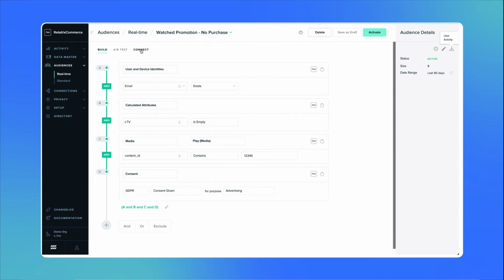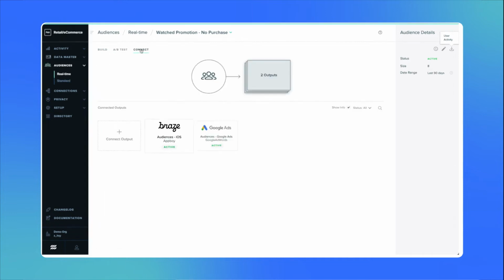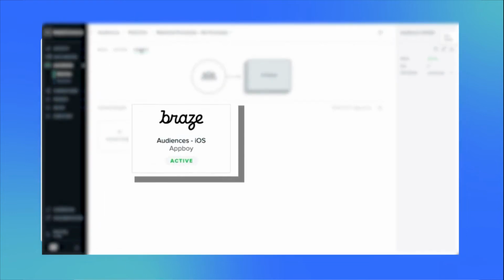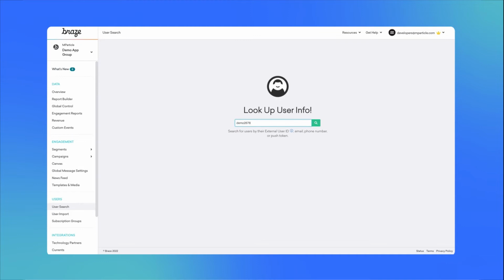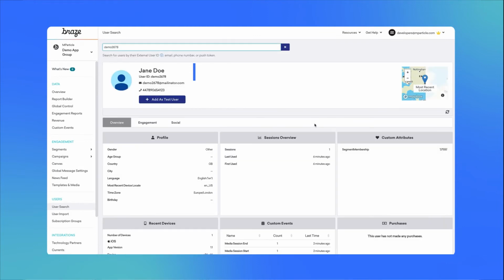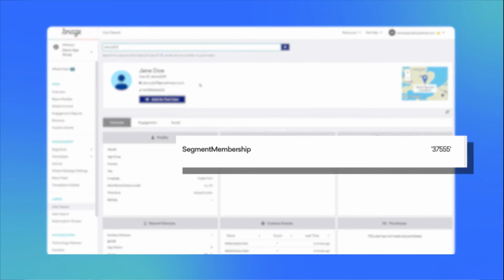Now take a look at the connections. Here we can see our Braze connection is configured to send audiences. So far, we've collected everything in mParticle, defined a user and attributes, and added that user to an audience that'll be sent over to Braze. Now, let's take a look at the Braze dashboard. Here in Braze, we'll first search for our user using the user ID. We can see here all the user information is synchronized as well as the audience membership to audience 37555.